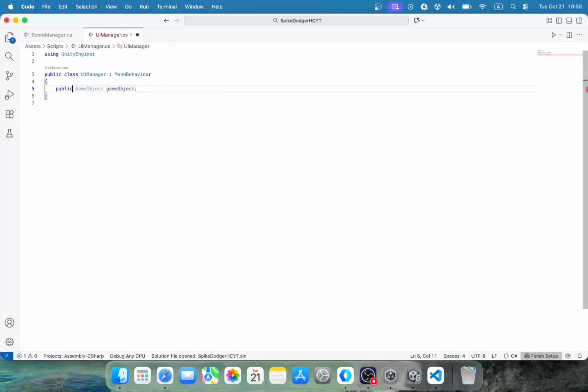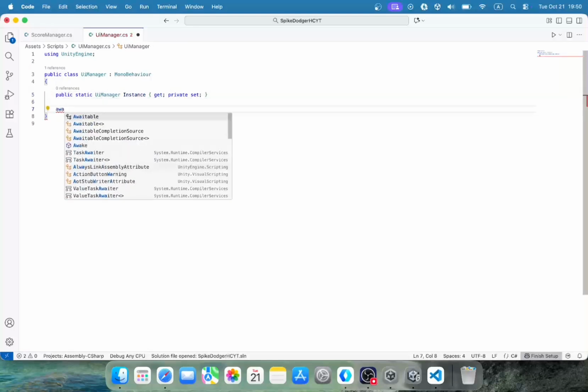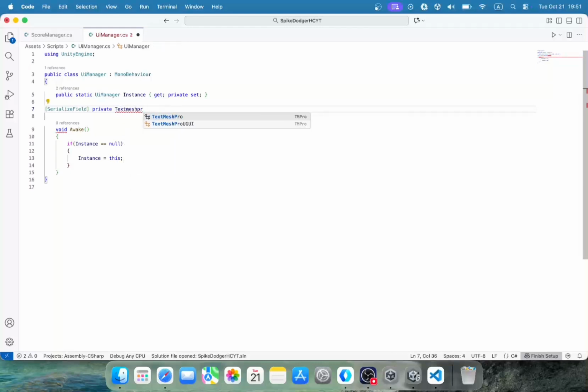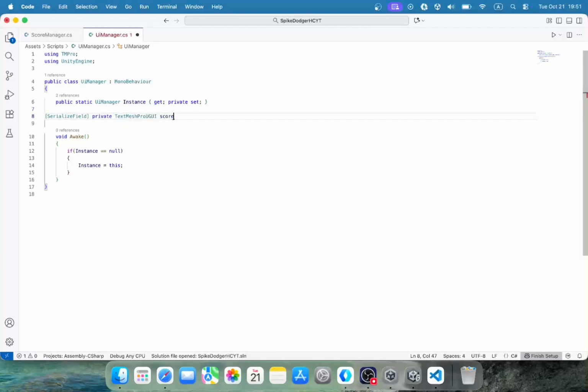Public static UIManager instance, and in the Awake function we are going to do the same. If instance is null, then instance is equal to this, and here we need a reference to our SerializeField, basically the TextMeshProUGUI. This is our score UI.